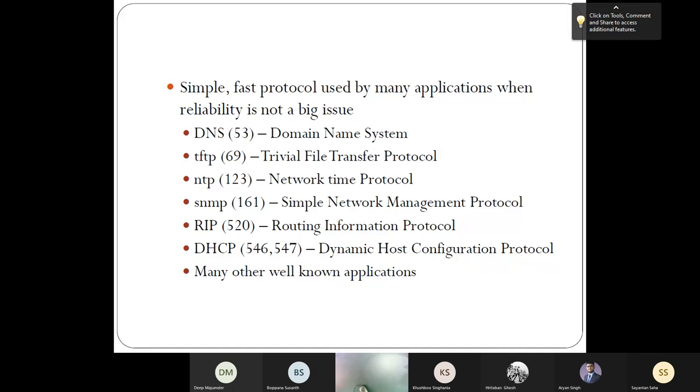DHCP, you must have heard of it, right? You get the IP address through DHCP. We'll see how you get that today. But do you think it's an application layer protocol? It's an application? No, right? This is what I was pointing out.